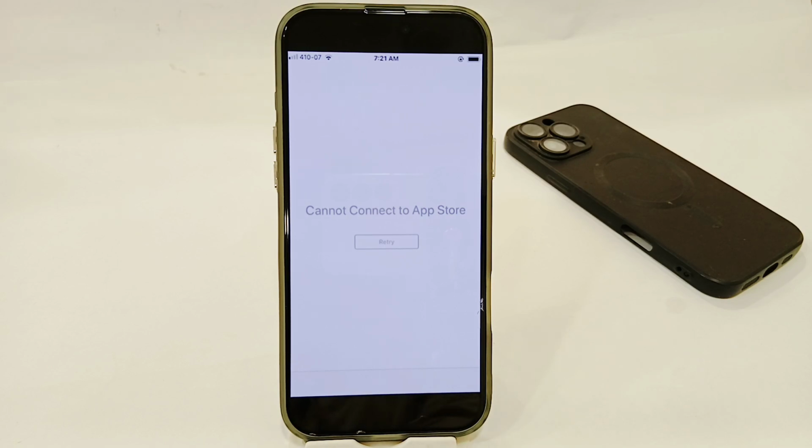Hey guys, today I'm going to tell you how to fix App Store cannot connect. If you're using any iPhone or iPad and you're facing the issue that you cannot connect to your App Store, so let's see how you can fix the issue.